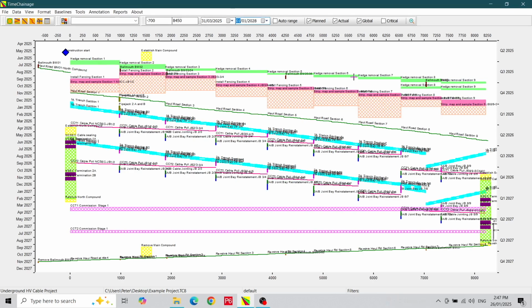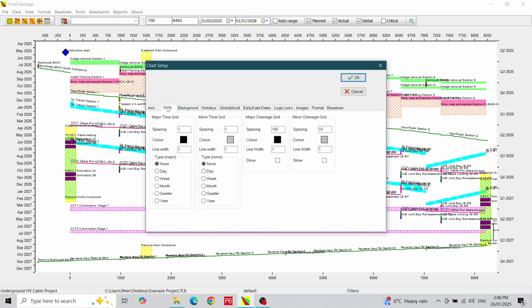I think we could do with some grid lines, so let's add some. We go back to the Chart Setup dialog via the Format menu. We select the Grids tab now. Here we can have major grids and minor grids, and we can select line thicknesses and colours for each. For the time grids, we can space them at daily, weekly, monthly, quarterly or yearly intervals. The chainage grids can be spaced at any interval.